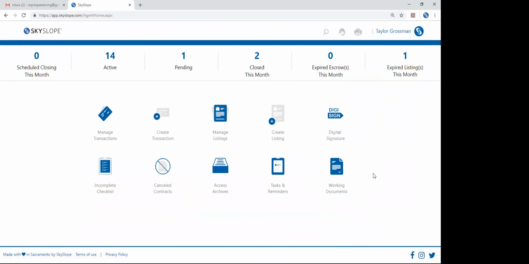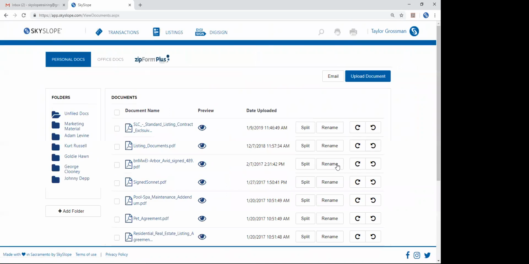At this point, not only do you have access to those signed documents in your email, you can also access those back where we started in working documents. So our files arrive right back here into the system.